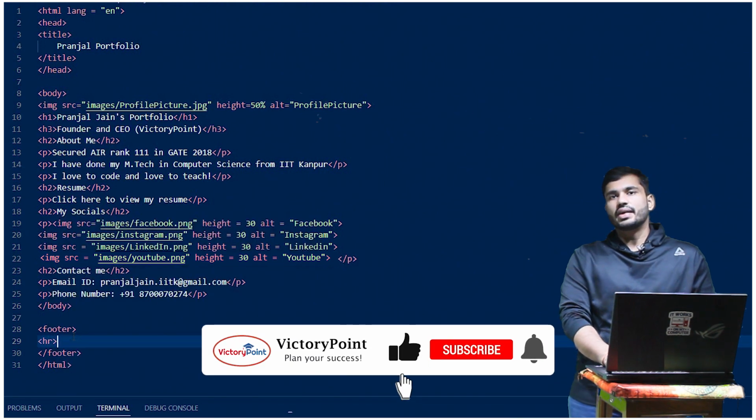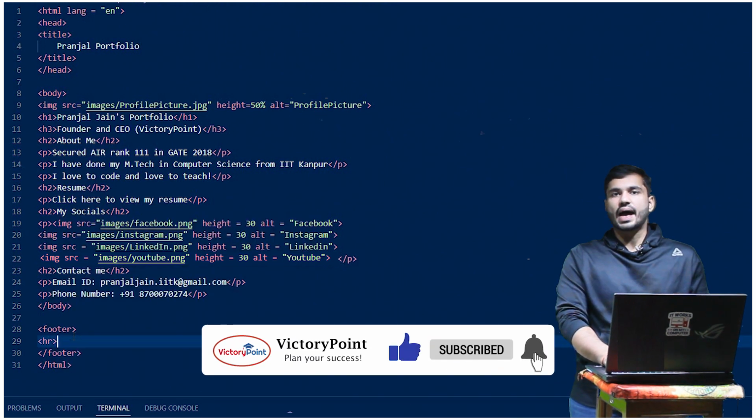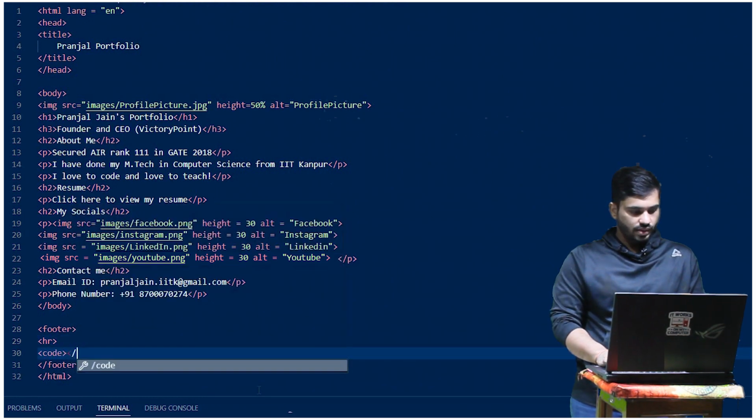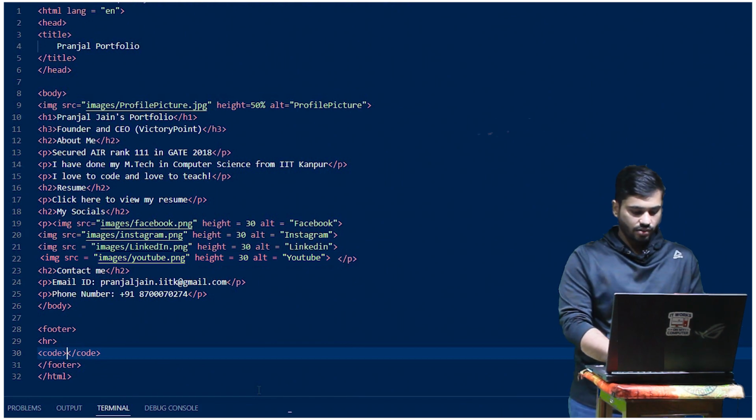So now we'll add the copyright information. For that, we'll use the code tag. So we'll write code. Inside this, we'll add our copyright information.